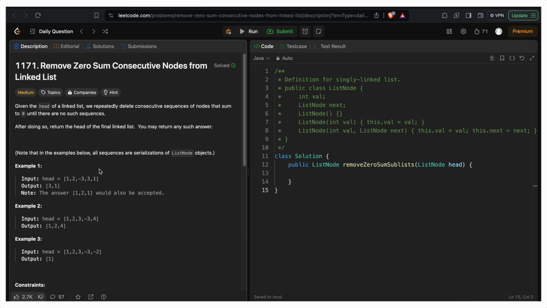There is one more way: we can remove these two nodes, minus 3 and 3, and then the remaining nodes will be 1, 2 and 1. So we can return any answer. Similarly, in this other case, we need to remove these two nodes, 3 and minus 3, and thereafter we are left with 1, 2 and 4. So the answer would be 1, 2, 4. I hope you have understood the problem statement clearly. Let's take one example and figure out how we can solve this particular problem.